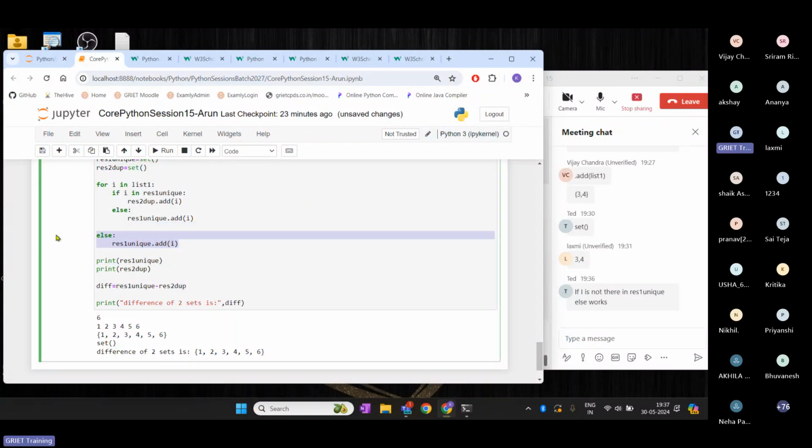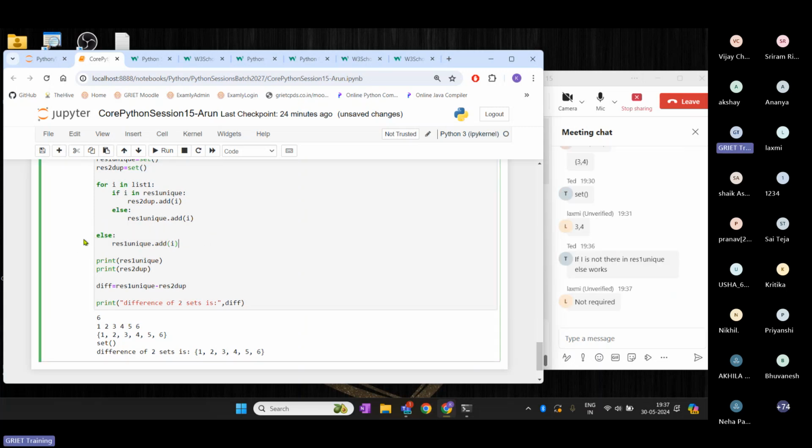If it is not required, you have to justify why it is not required. If it is required, you have to justify why it is required. But I have added it for your understanding. Whether it is required or not, you guys try to find the answer. Not required, Lakshmi is telling not required. Okay.